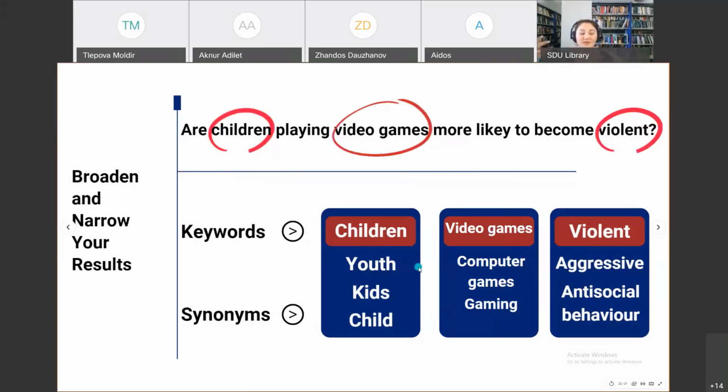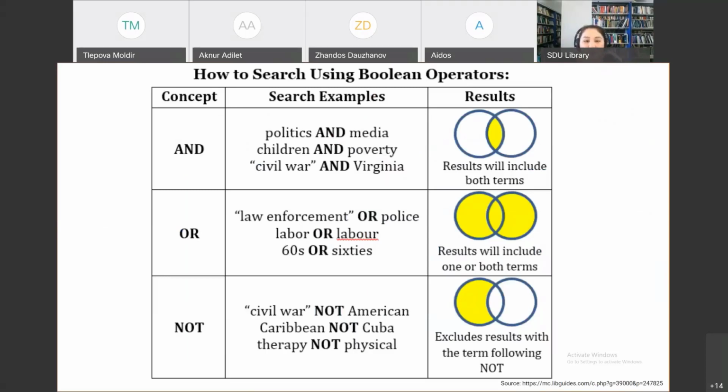So this would give me more results, more options to find relevant materials. So this is what I'm suggesting to you, to make your search strategy more clear. So here you can see how Boolean operators work. As I showed in my previous example, the presentation, you saw that these Boolean operators are already integrated to the library website. So how they act and how they help you.